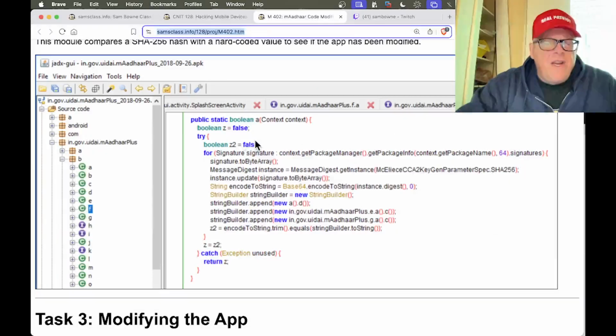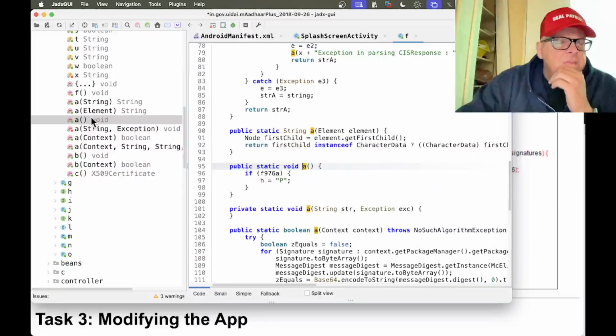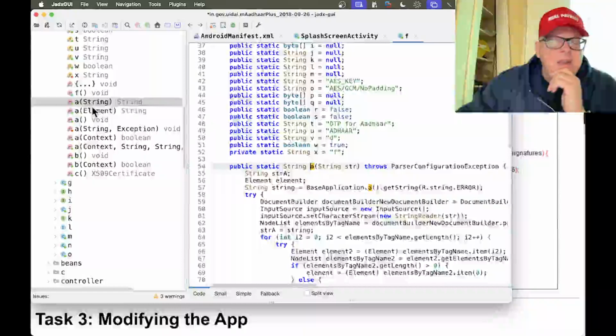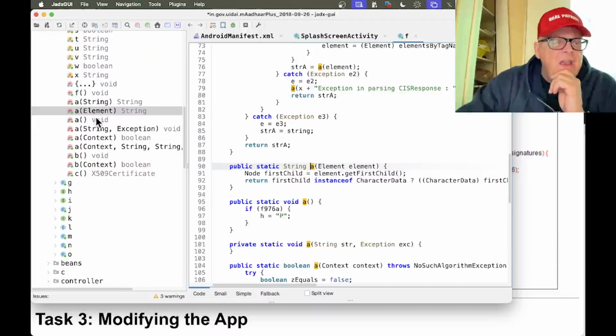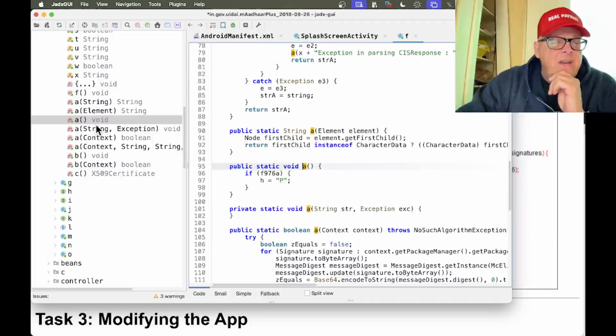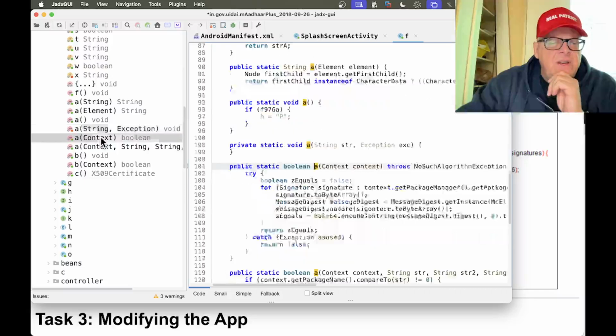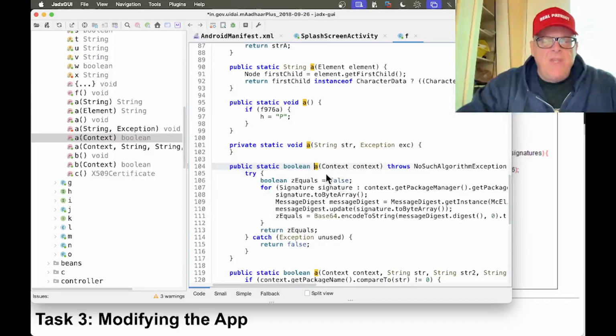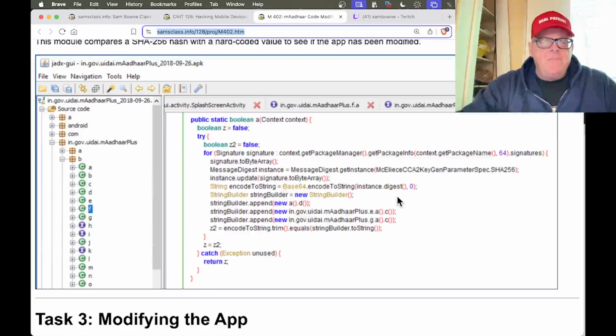I'm still having trouble finding it. It is public static Boolean A. All right, public static string A, public static string, public static void, public static void. This is the public static Boolean A. This is the one. Yep, okay.